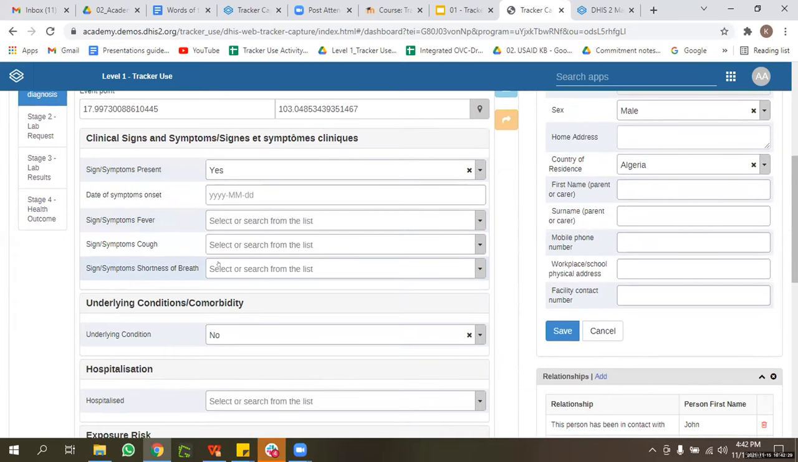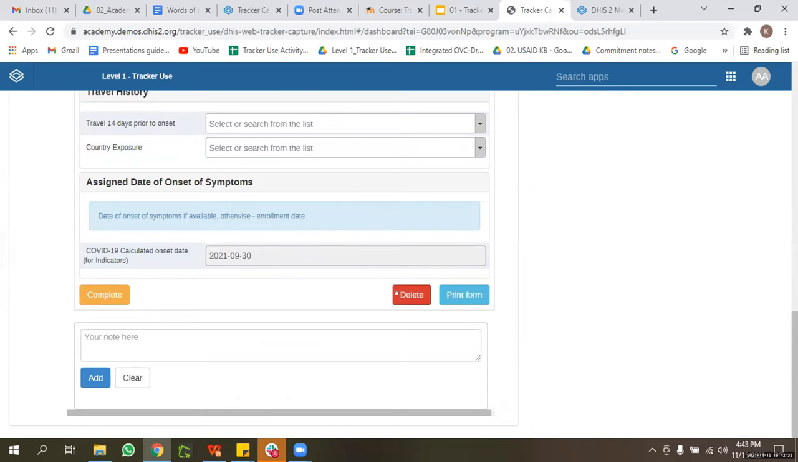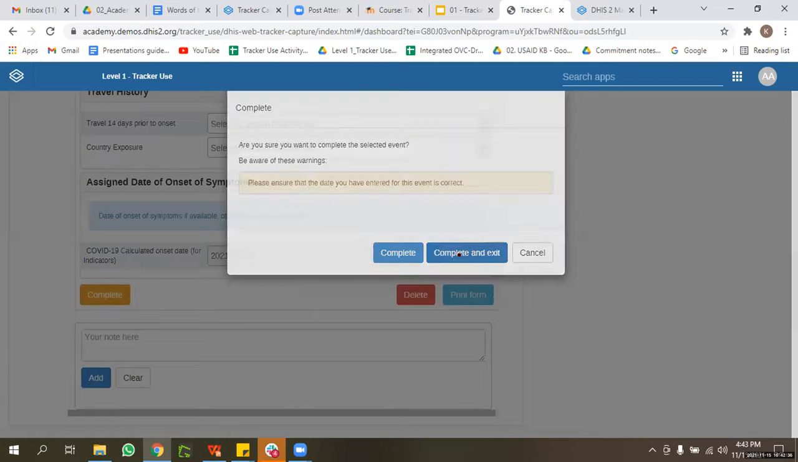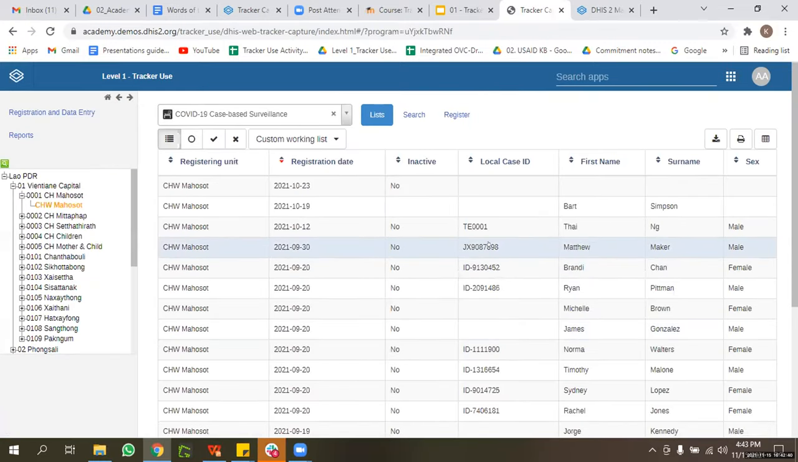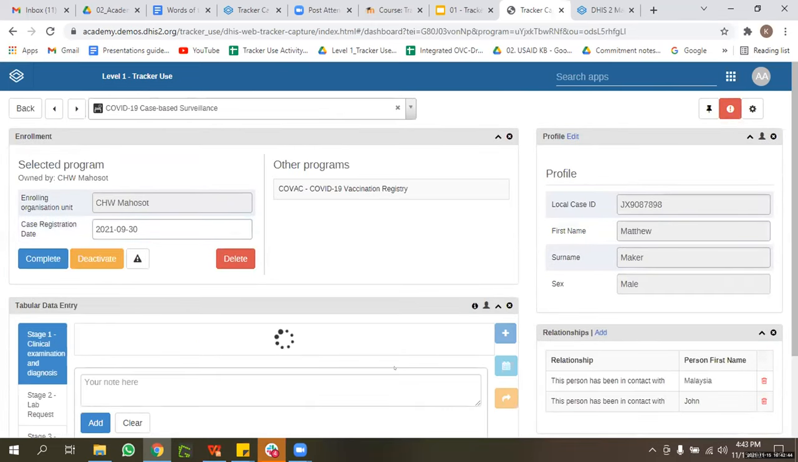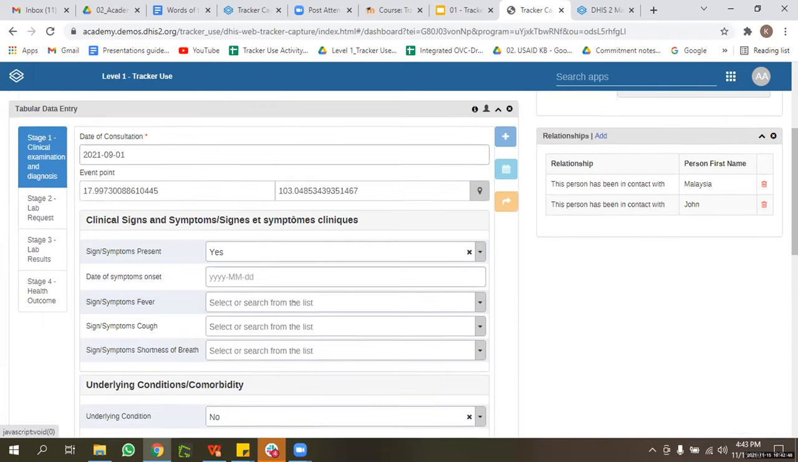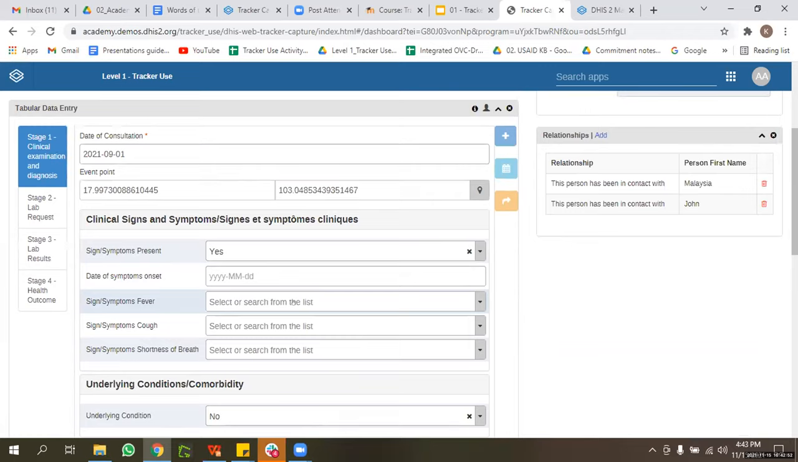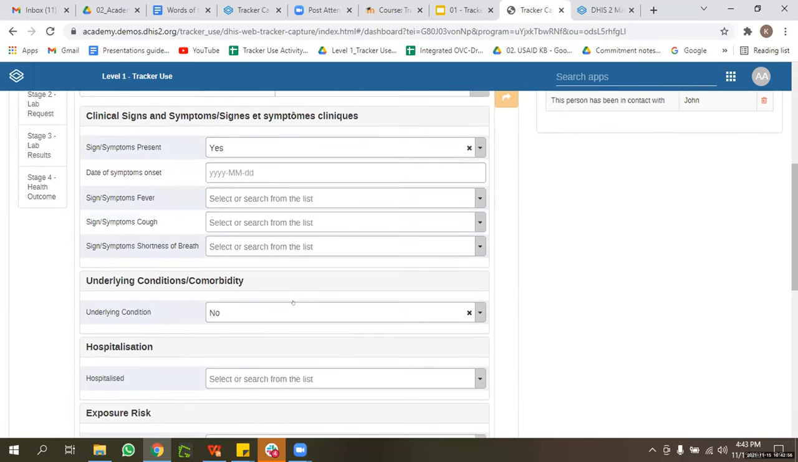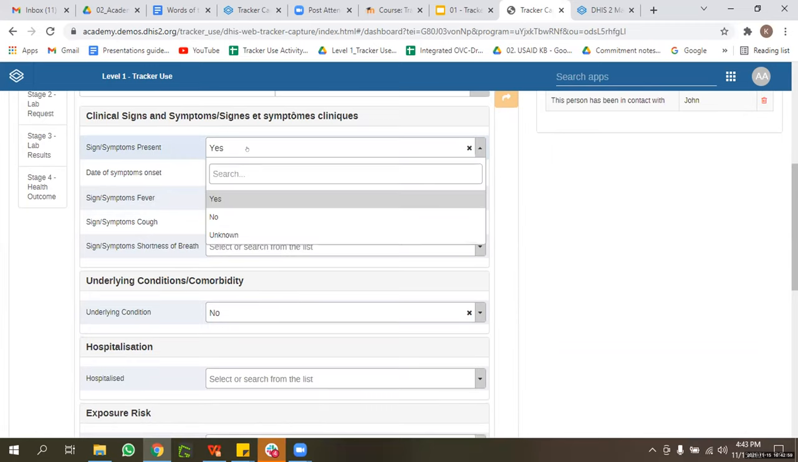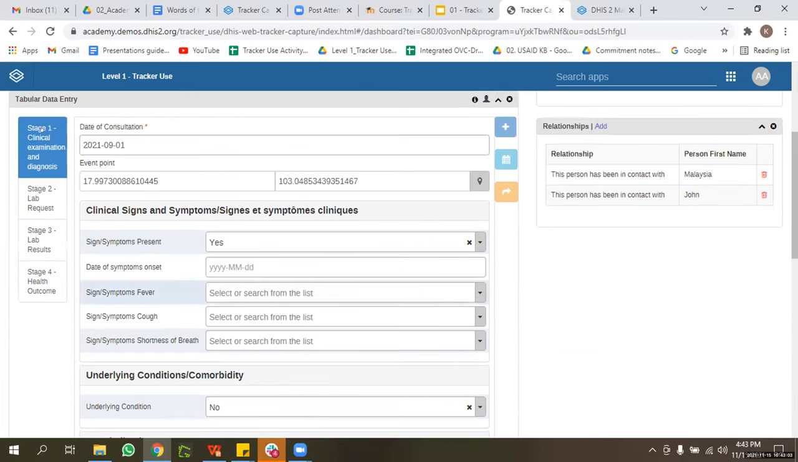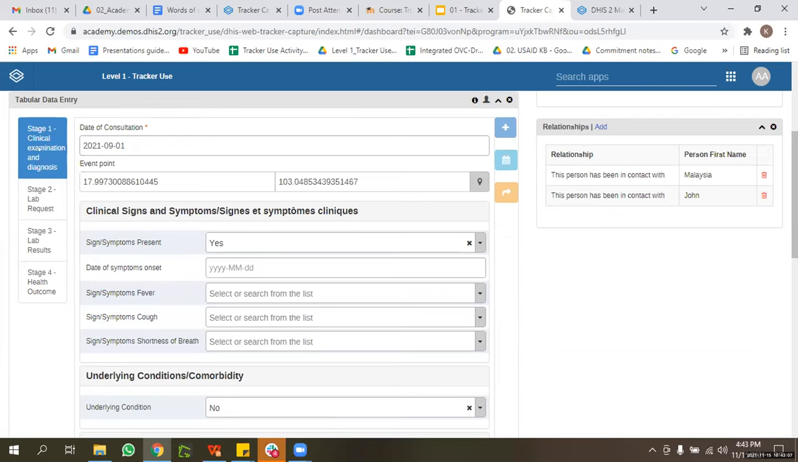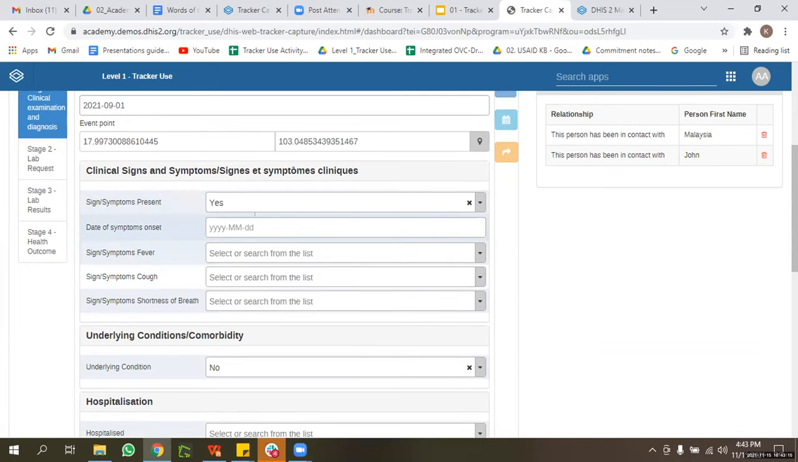So we have so many pieces of information here. Once this information has been submitted, this is what we call the event. But before we get into the options, we also saw the data elements. Data elements are what build up the program stage. So we are tracking the clinical examination and diagnosis information, but under it we are specifically looking at signs and symptoms present.